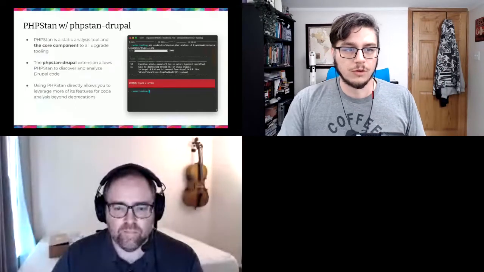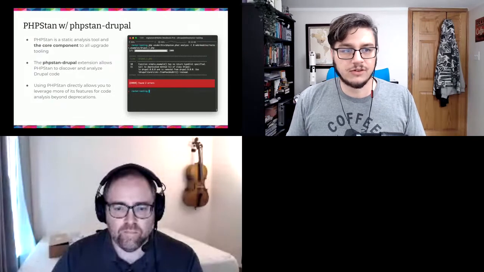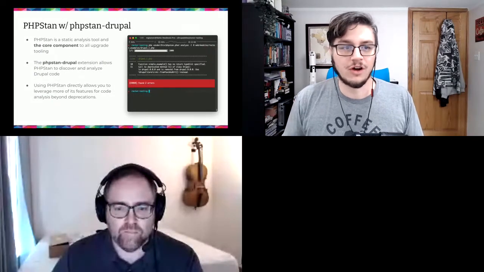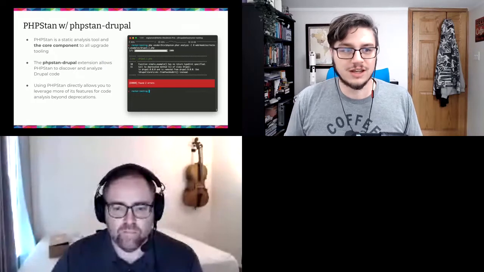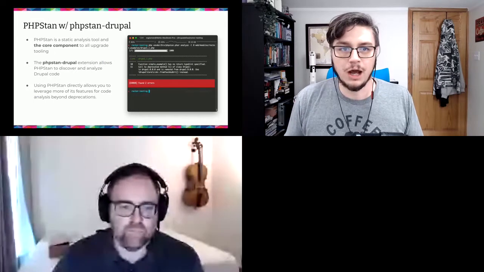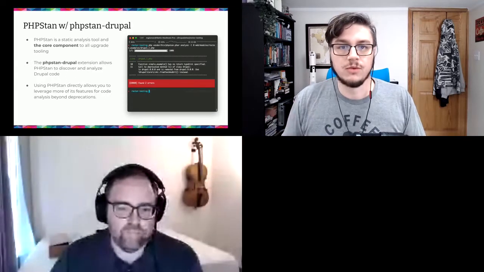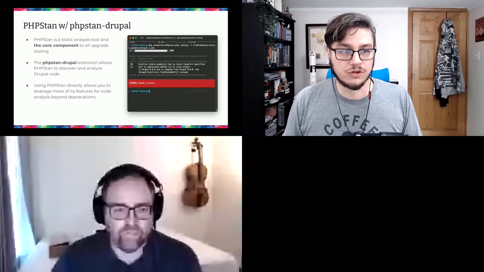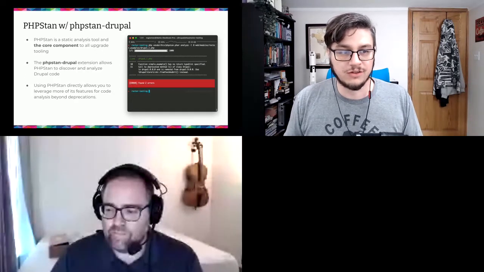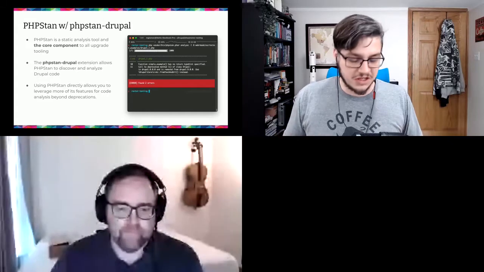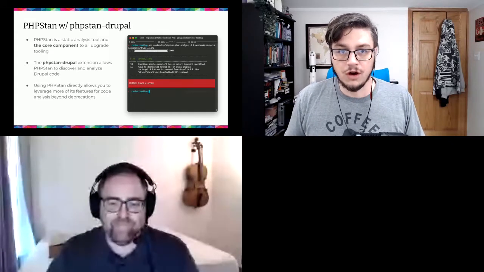And then I wanted to also touch on PHPStan with PHPStan Drupal. As we've gone through this tooling stack, we've kind of gone from the high level to the lower levels. So PHPStan is a static analysis tool, and this is the core component to all of the upgrade tooling. DrupalCheck is just a bundled package that helps configure PHPStan for you. And the glue that makes it all work is my extension, PHPStan Drupal, which allows PHPStan to discover and analyze Drupal code.